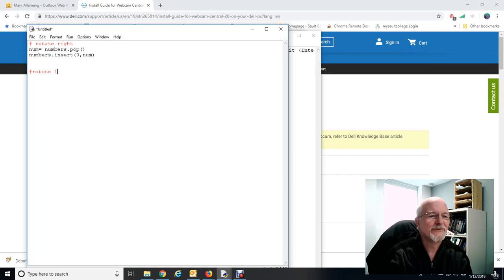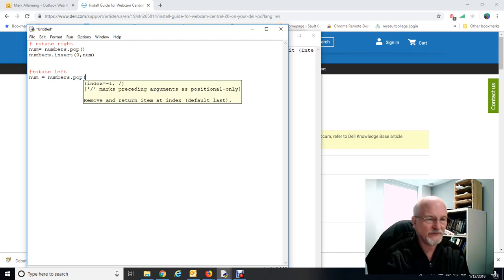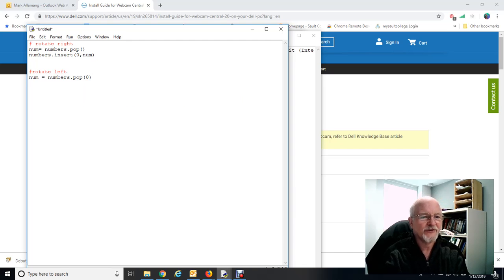Okay, so we're going to rotate left. The way you rotate left is you would say num equals numbers dot pop 0. That pops off the first element from the list. And to bring it around to the right hand end, you go numbers dot append num. Okay, so there you go. There's your rotate left and your rotate right. You can make them into functions, and it'll work perfectly.